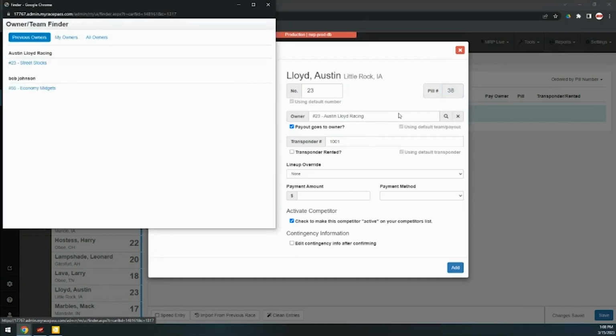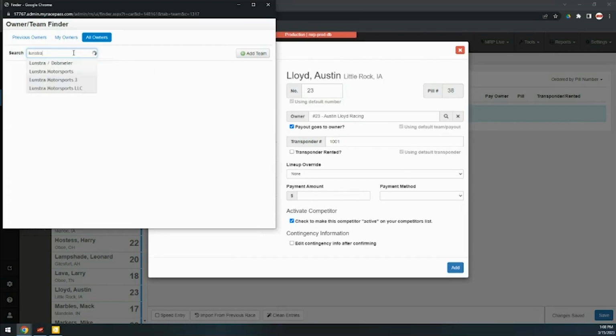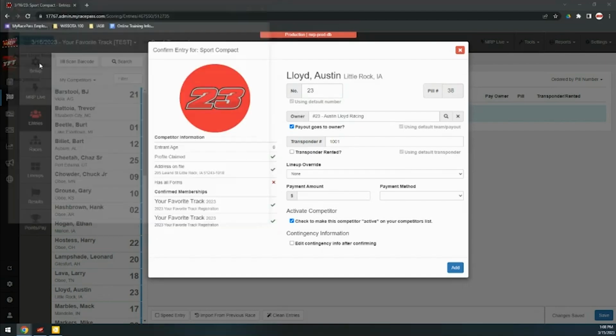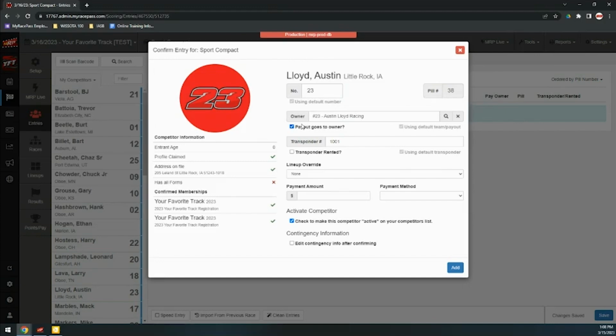You can use the search button, bring up a list of all owners that driver has ever had. If the person's not on the list, you can jump over to all owners and type in the owner information that you need. It will search through our entire database of owners to find all of the owner information that you could possibly want, whoever that's going to be. If it's a brand new car owner, if it's somebody who doesn't have an owner profile, you can add a team. All you need is the team name and the type of car, and you're good. But more often than not, those folks will already have an owner profile listed, and then you can mark it for payout goes to owner if that's the case. For all of these options, there's a default option as well.